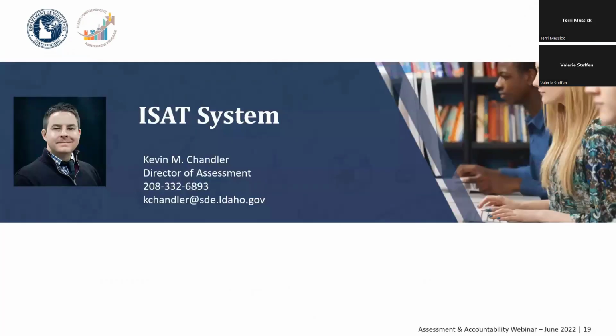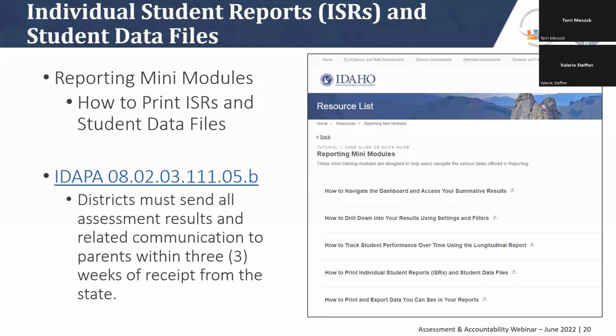Perfect. Excellent. I'll throw it over to myself for some ISAT updates. I'll begin with the IDAPA rules cited here, stating that assessment results must be sent to parents within 3 weeks of receipt from the state. As soon as those ELA and math summative ISAT results are in reporting, you can consider them received from the state. To help with the different functionalities of reporting, our testing vendor has created several mini modules, one of which is how to print ISRs and student data files, and posted them in the resources section of the Idaho portal.